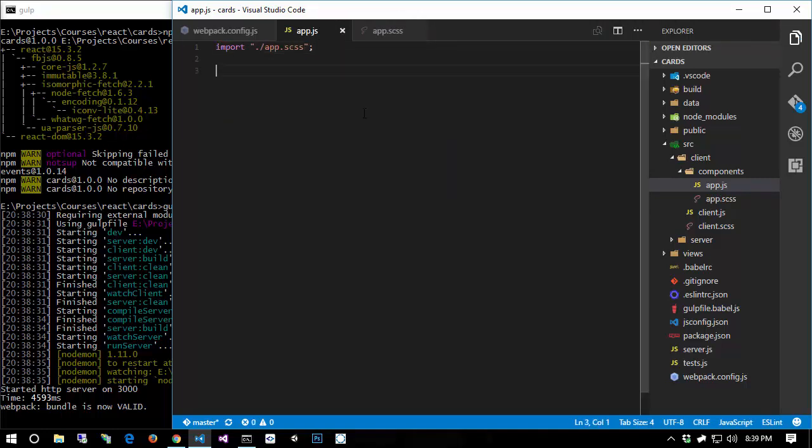Again, just like I said before, I really like having my styles right next to my components on the file system. It makes separation of concerns a whole lot easier. So now let's talk about how we would go about creating and exporting a component from this file.